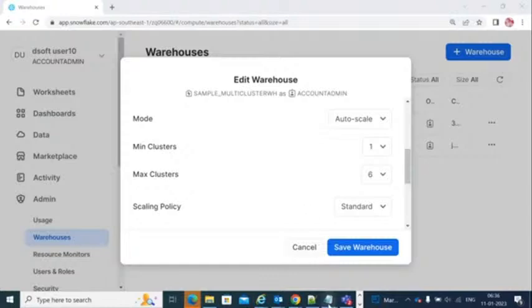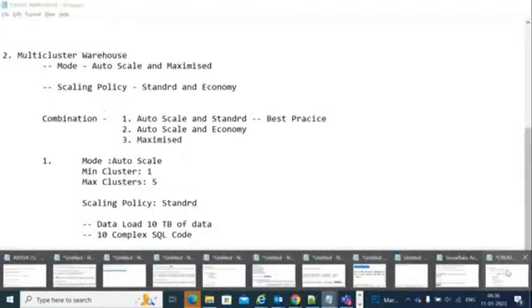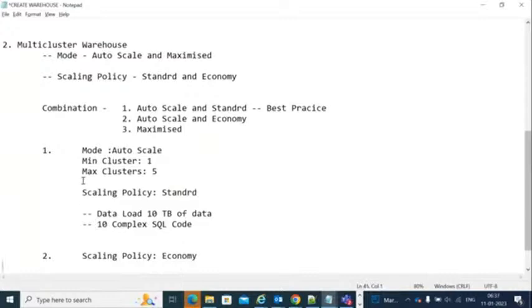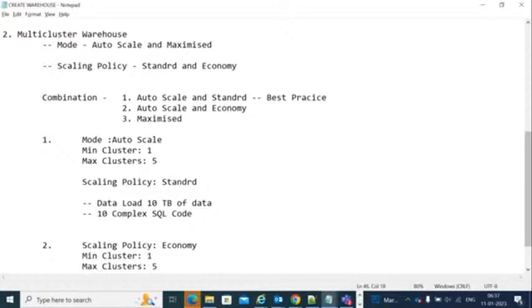Fine. Then we'll go with the other option. So now we have selected standard, which is auto scale. Now we can go with the economy. Here also you will select the maximum and minimum number of clusters like this. In case of a standard, whenever you upload the data or submit your complex queries, it will calculate and then it will increase.